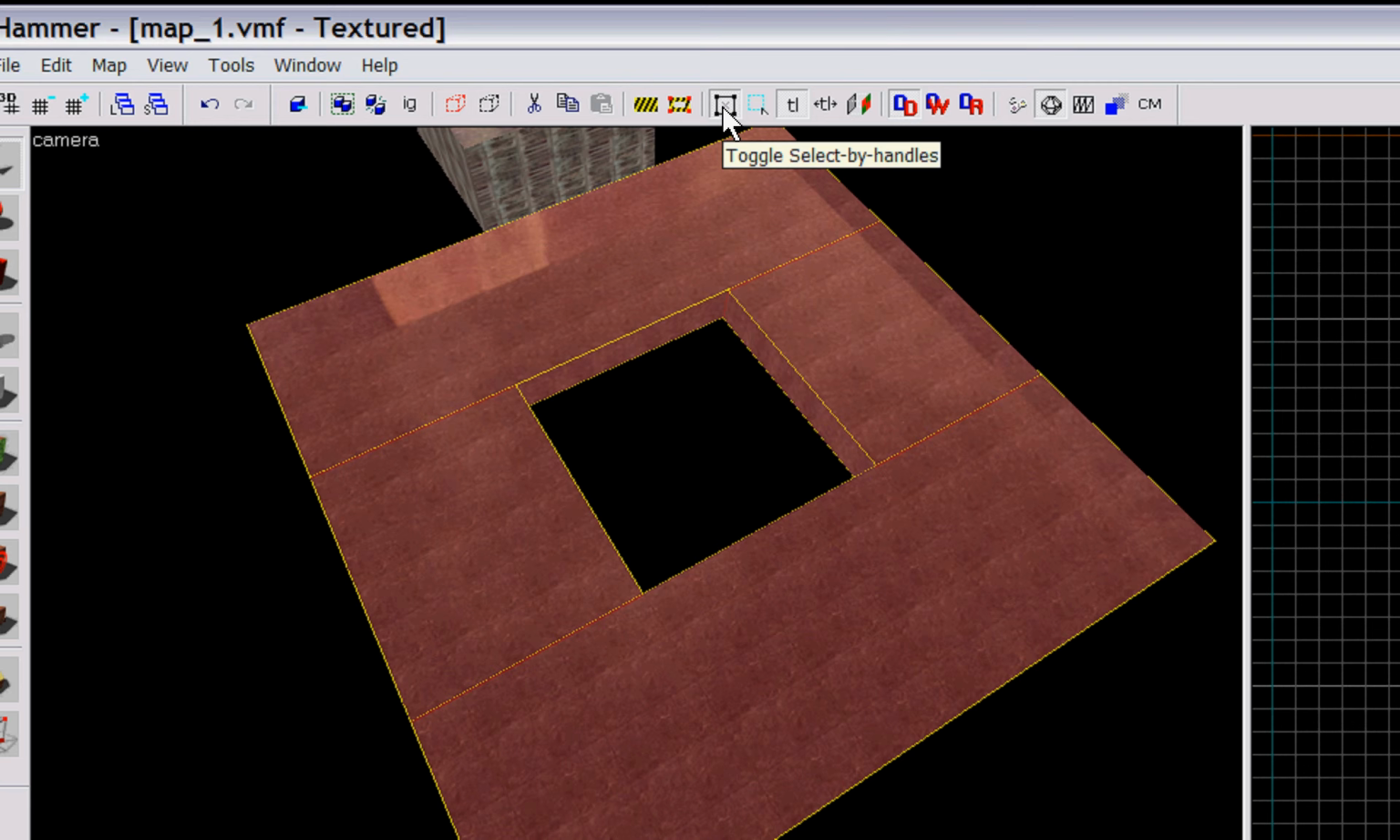But toggle selectable by handles. I think that just means when you select the object, you can select it by its handles. I'm not really sure how that works exactly. Once again, but these two are going to be more important. These little TL and TL right here. What this is going to do is it's going to allow us to toggle texture lock and scaling texture lock.